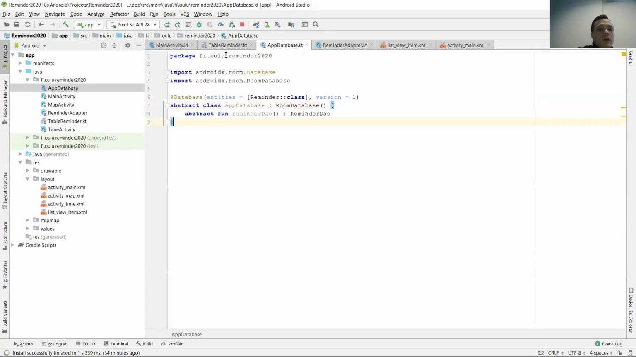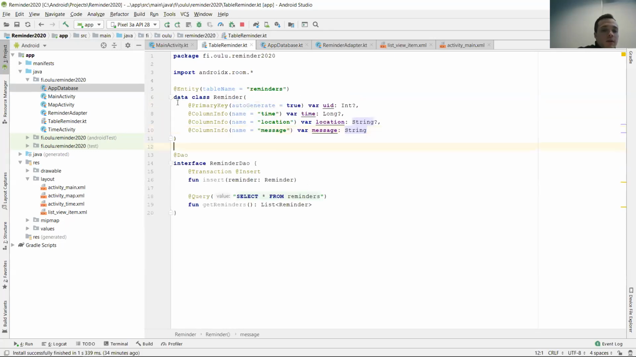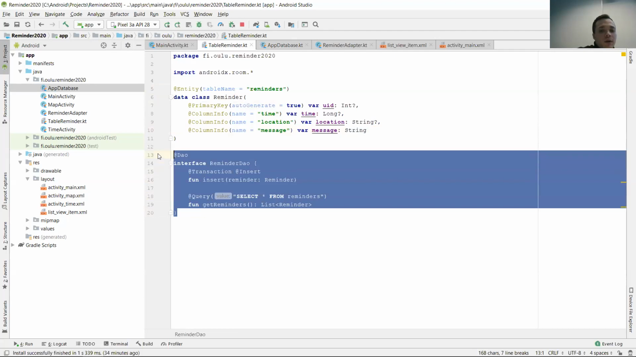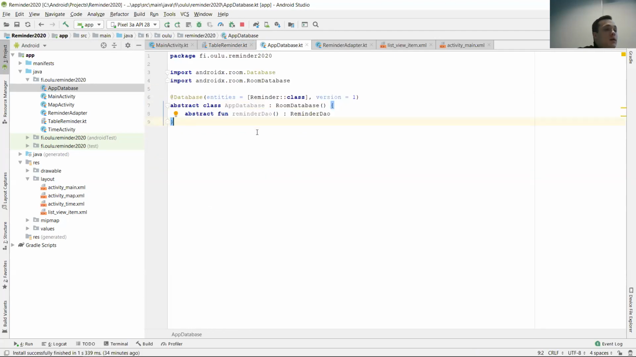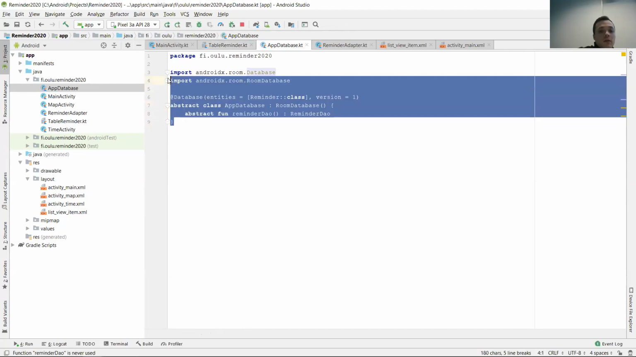So once again, we have created a table here. We have created a DAO here, which refers to queries. And now we create the database. A database can consist of several tables. So we create a database, we create a reminder table inside of it, that's it. And we specify the DAO, which refers to what queries you use and where to get this data from. So follow that. And if you have any questions, raise your hand.